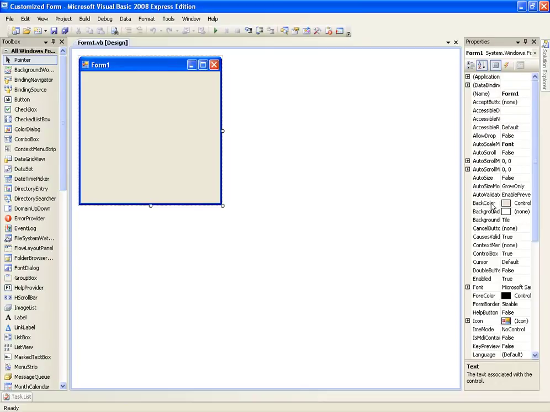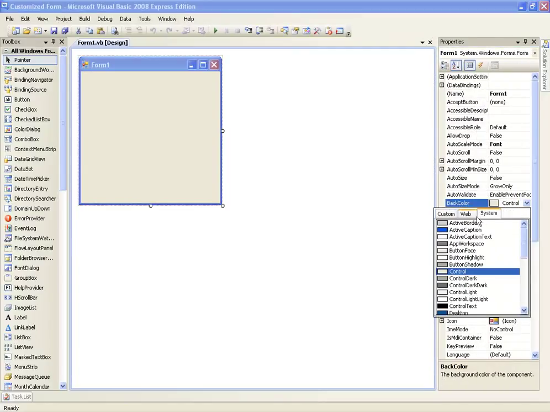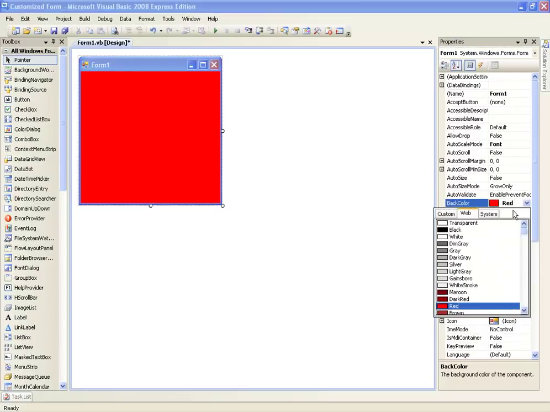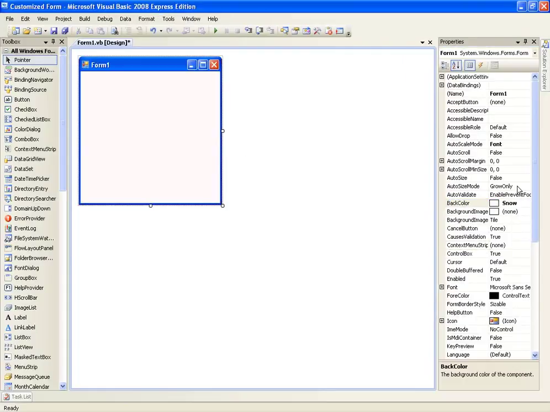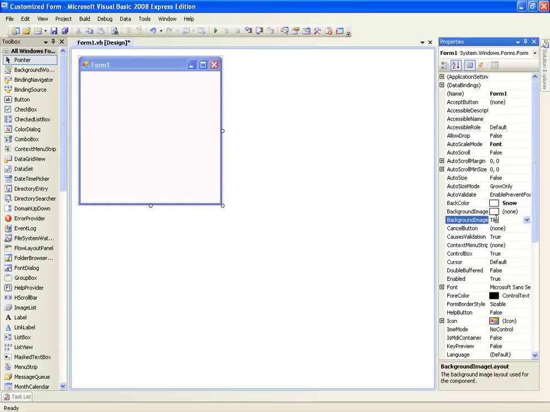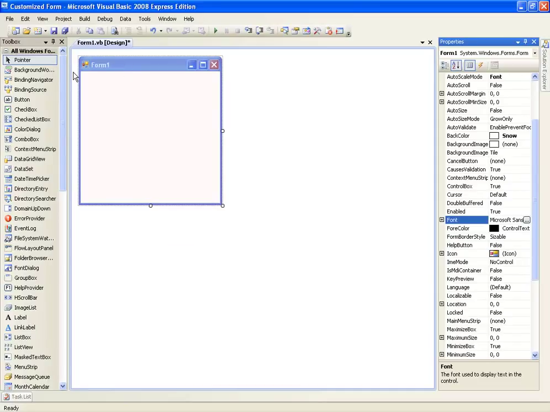But if we get to here, background color, here we can change the background color of the form. So let's try and change it to red, and it'll go to red. Doesn't look very nice, but you know, we can change it to snow. You can change it to whatever you want, or you can have a background image. Just click here and click local import and select your image, and then you can tile it or you can stretch it, whatever you like. And if you go down to font, that doesn't really matter right now with the actual form. You'd use that more for labels and stuff.